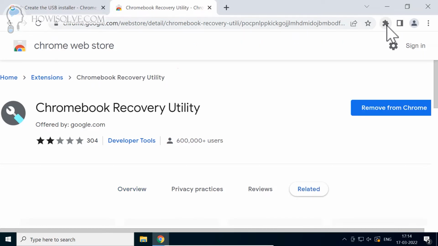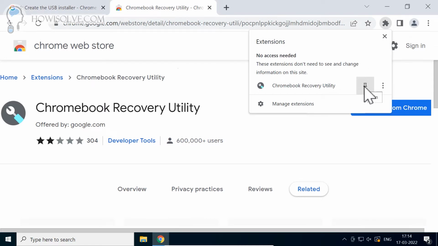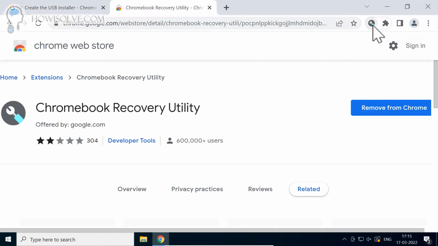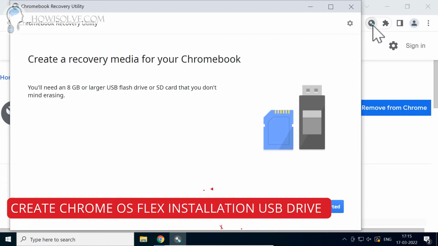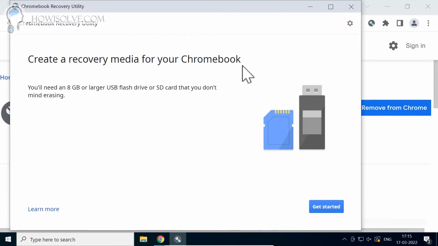Over here, click on this puzzle icon, and then click on this pin icon, and then this extension will be visible over here. Close this and click on this spanner icon, and this particular screen will be visible. This is the Chrome OS Flex USB drive creating tool. So as mentioned before, you'll require a pen drive that is at least 8 GB in size, or you can also use an SD card, but an SD card will be slow, so I'd suggest using a fast USB 3.0 pen drive to make things a bit quicker.